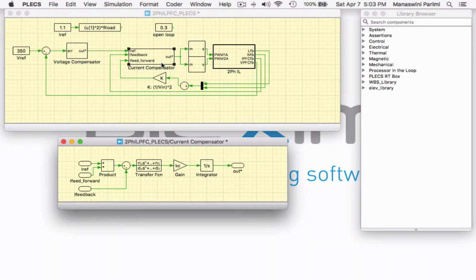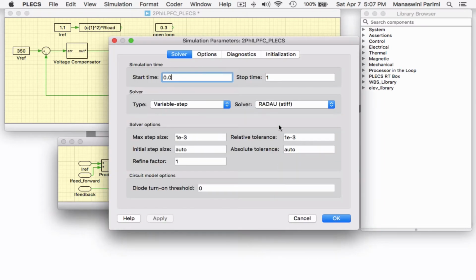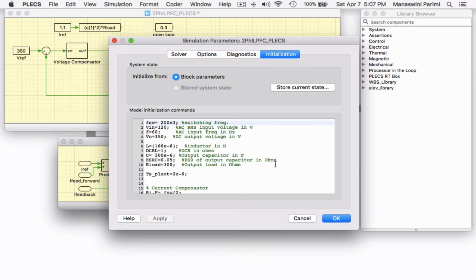This error is the input to the current control loop, which in this case has been built analytically based on the plant transfer function. The current controller generates the PFC duty ratio command such that the PFC input current tracks the reference current. The parameters used to build this model are obtained from the TI Power Suite library, which we will look at later. The input is 120 volts RMS at 60 Hz and the output is 350 volts DC.